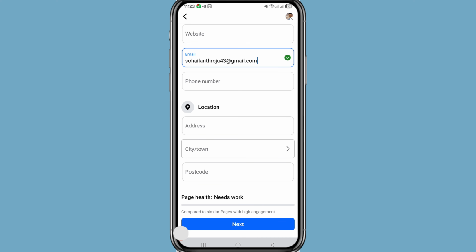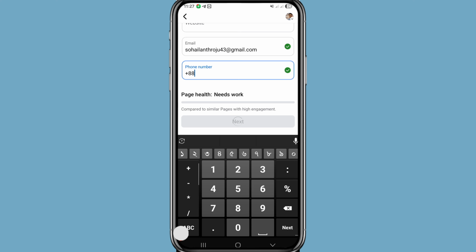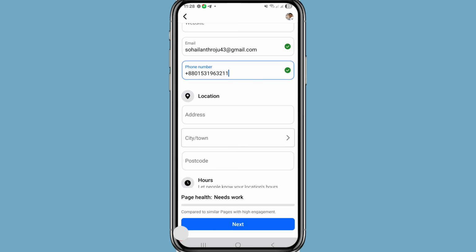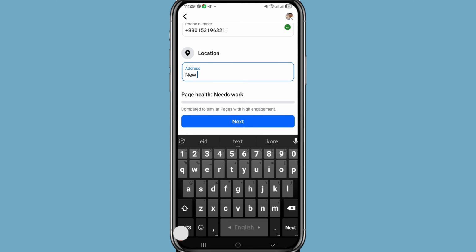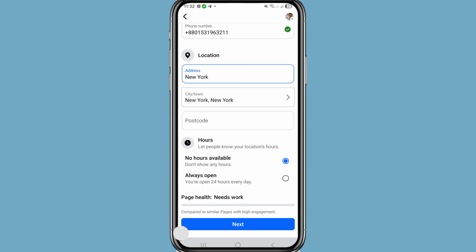After that you can see phone number. Here first of all write your country code. After that write the phone number. You can see location, address, city or town, or postcode. First of all write your address. After that you can see postcode, and here write your city or town postcode.